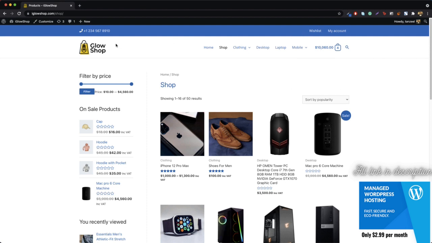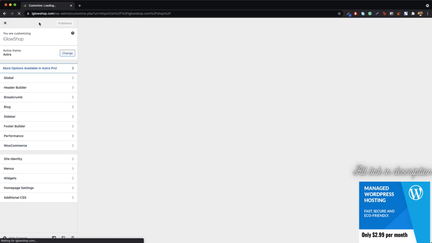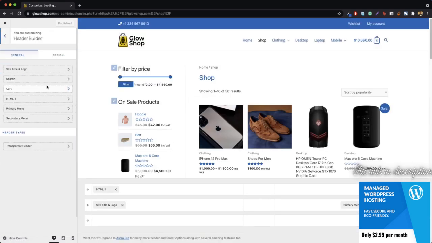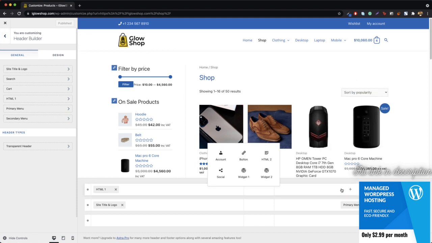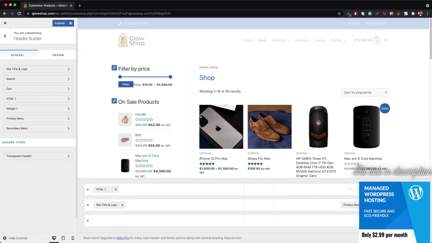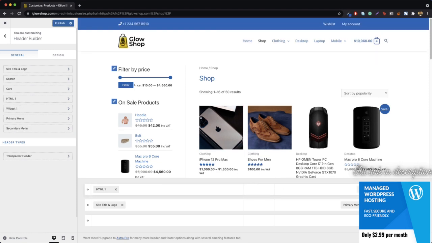Now for this particular tutorial, we're going to be adding the switcher right here. So what we will do is click on Customize over here. Once you are in the customizer, we will go up to the header builder and add something. You can select HTML2 or you can select a widget, and this widget is right here.